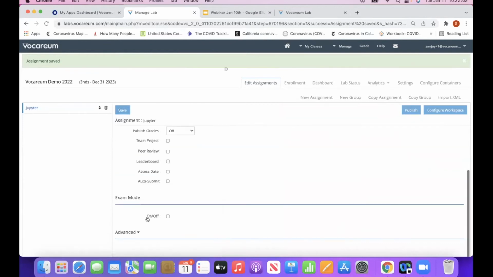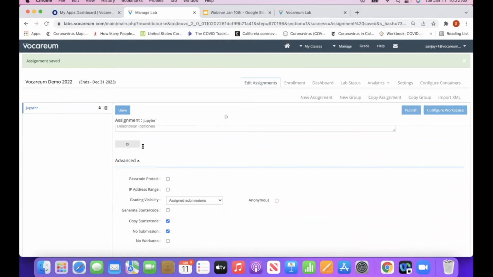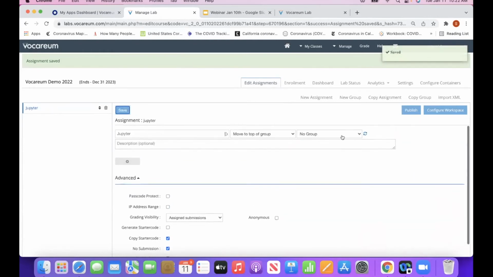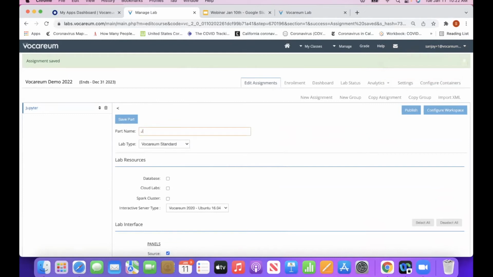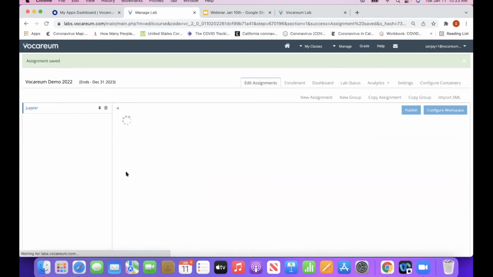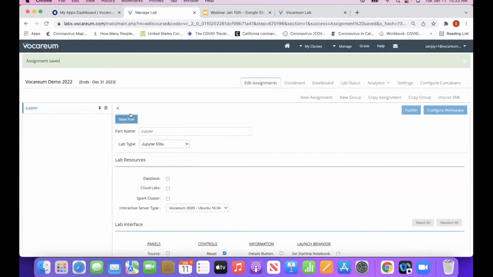One more thing: to simplify the interface, I will say the user is not going to submit their lab. Then let's go ahead and publish. It looks like I did not save my part; I forgot to hit save there. Let me select Jupyter Elite and do a save. This always happens in demos. Okay, the part has been updated, and we'll go ahead and publish the assignment.